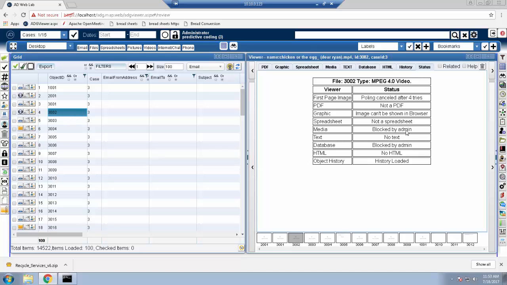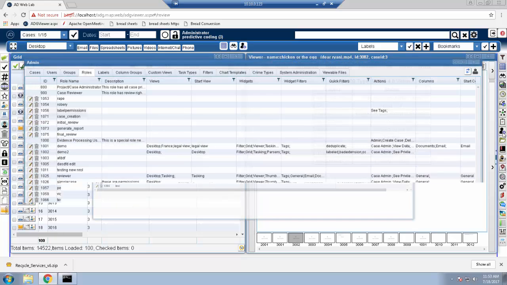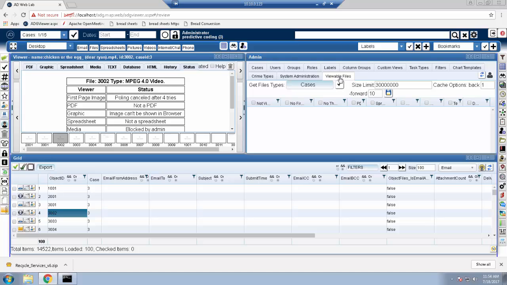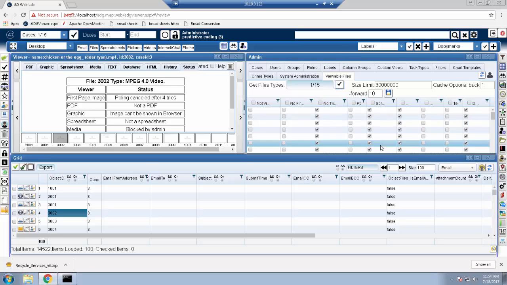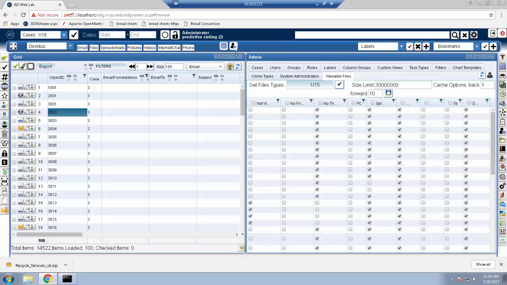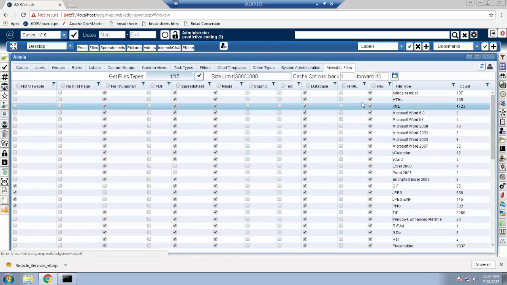Interesting. Okay, we've got it blocked by admin. Why is that? Because in one of my previous demos, we went ahead and set the viewable files to nothing for media. So basically, we can't view anything with the media viewer. So let me rectify this.